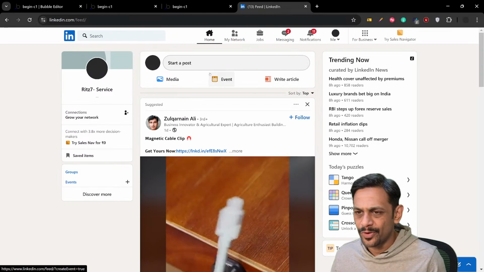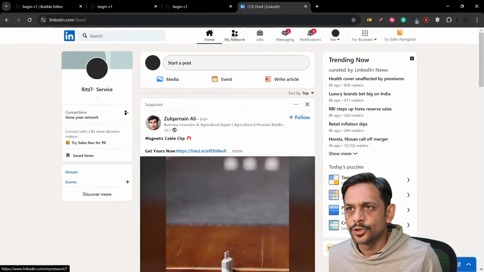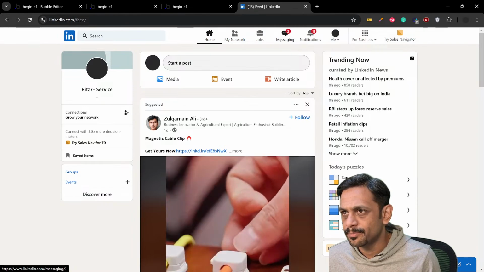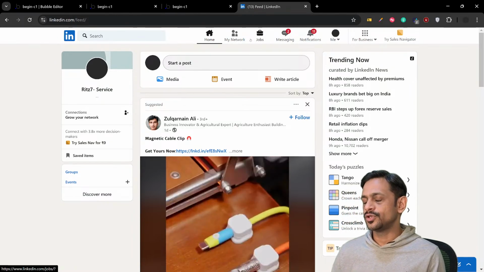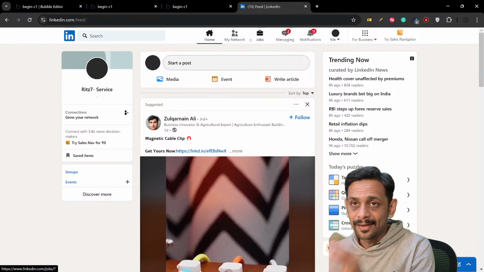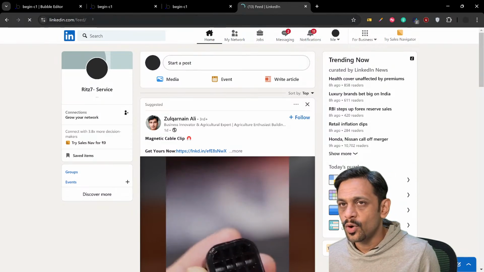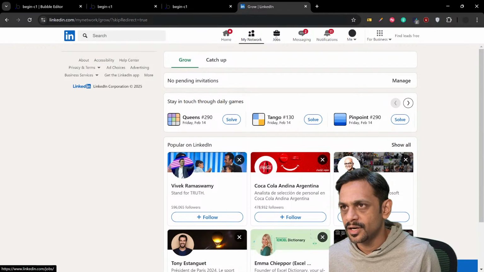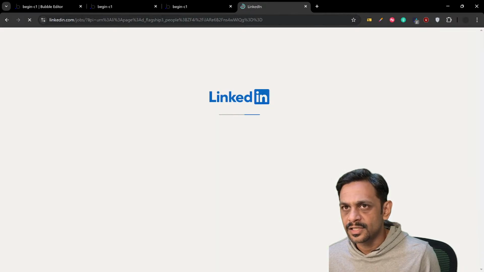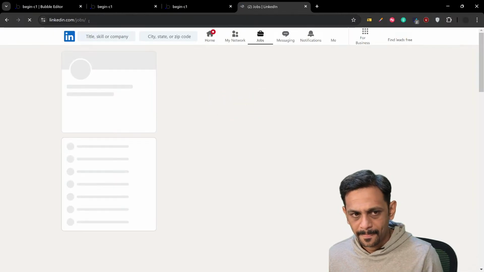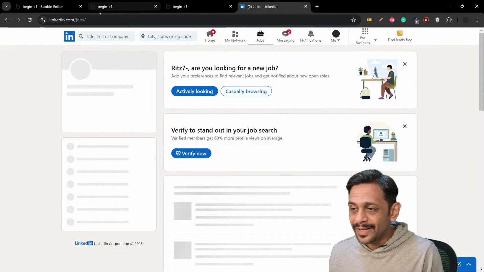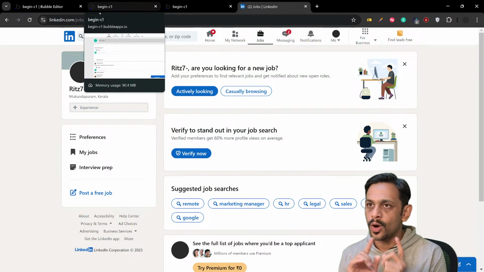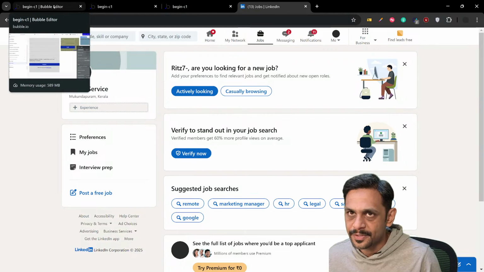Okay. I'll show you my own example. So we have this home, my network, jobs, messaging, notification, and so on and so forth. In LinkedIn, they have done it using URL parameters. You can see that whenever you change from one to another, this URL is getting changed. But what we will do for now is we will use custom states to understand these different tabs.